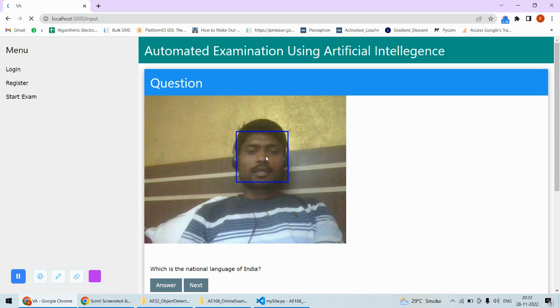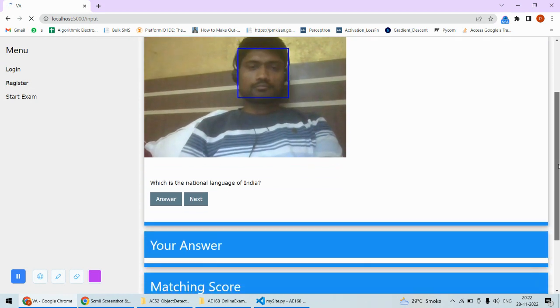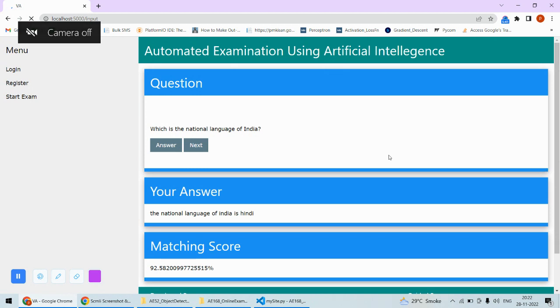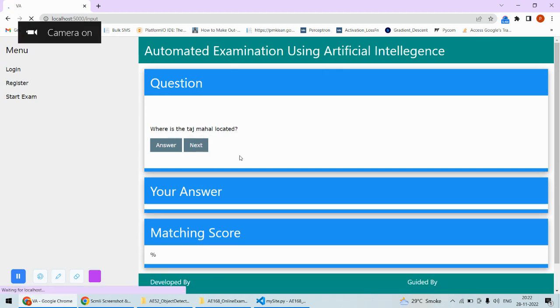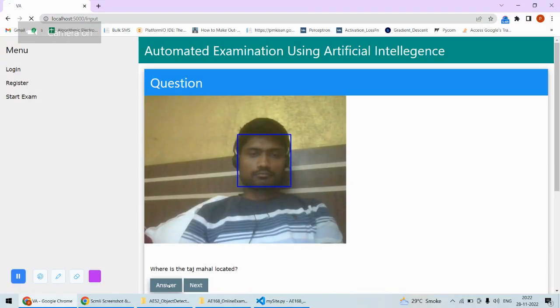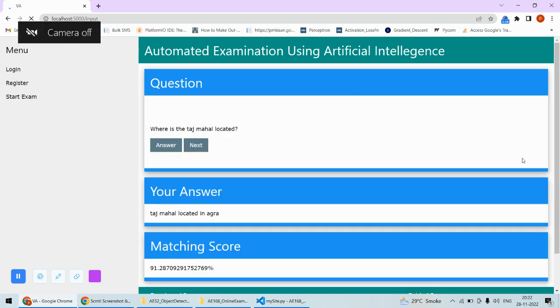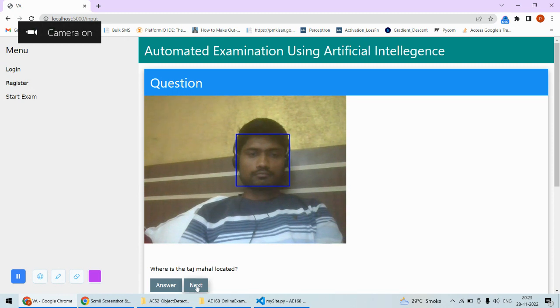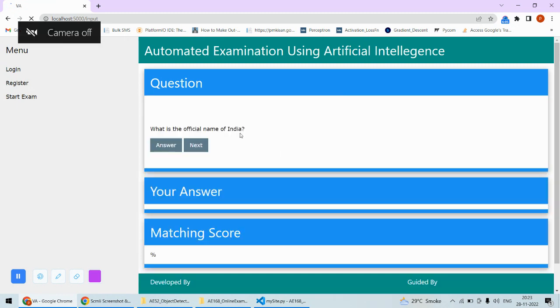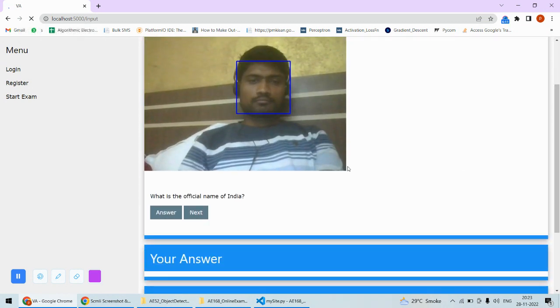The national language of India is Hindi. Where is the Taj Mahal located? Taj Mahal is located in Agra. What is the official name of India? The official name of India is the Republic of India.